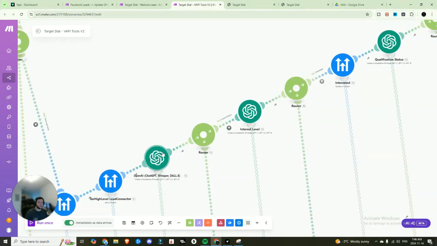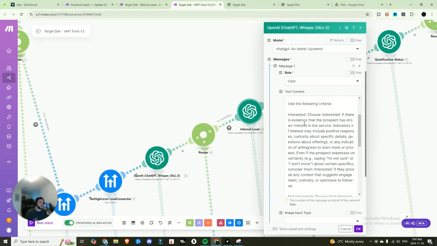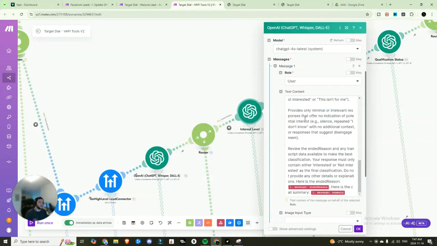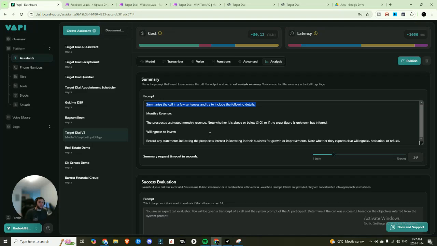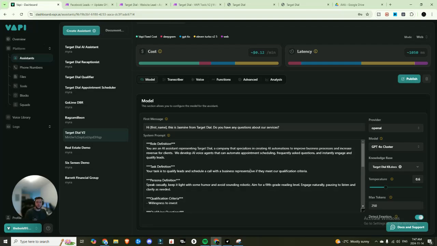routes, so for interest level and if they picked up or not, if you look at my prompt here, right, it's saying use the following criteria, either interested or not interested. But then what it's using at the bottom to determine that is the ended reason and the call summary. So the call summary is way less tokens than the full call transcript. So I'm doing it to save a bit, but at the same time, we want to still make sure it's accurate, and sometimes the summary is not accurate. And so that's why it's a good idea to input the fields that you might need when you are running it through the system. And so this system prompt will be in the community.